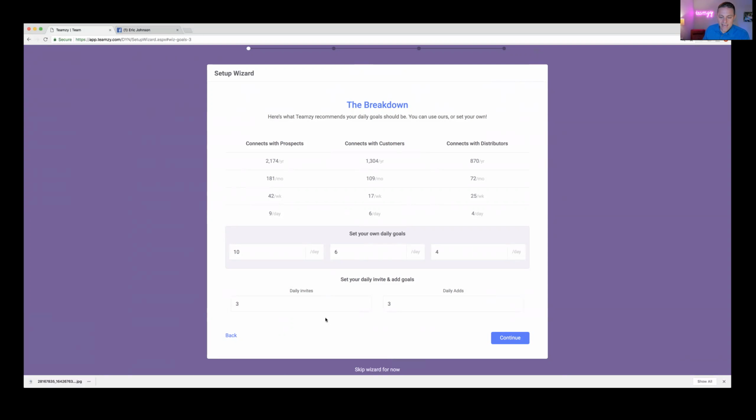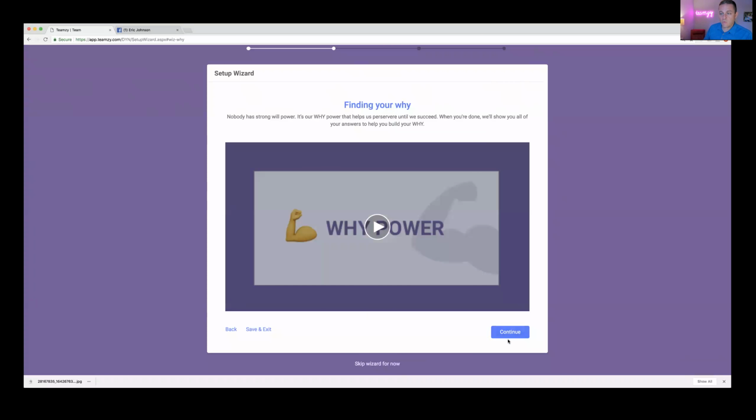My last goal here is adds. These are new people that I'm putting on my list every day. I'm adding new people to my list every day. That is a huge discipline of successful people, is constantly adding new people to your list. Okay? All right. Once these goals are just the way you want them, and again, you can edit them just by writing over them, when you click continue, okay, now my dashboard is configured to those goals. Each one of you will have a custom dashboard based on your personal goals. Pretty cool, right? All right, next step, finding your why.